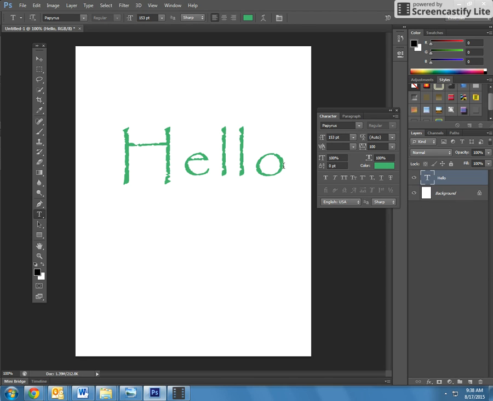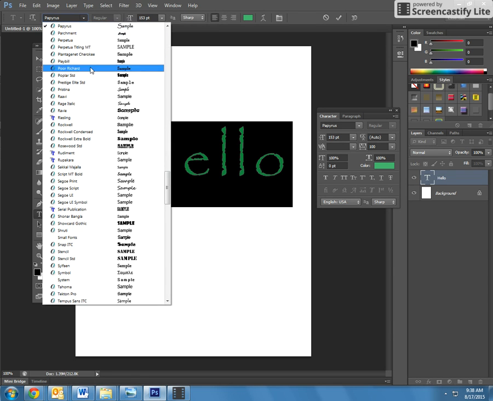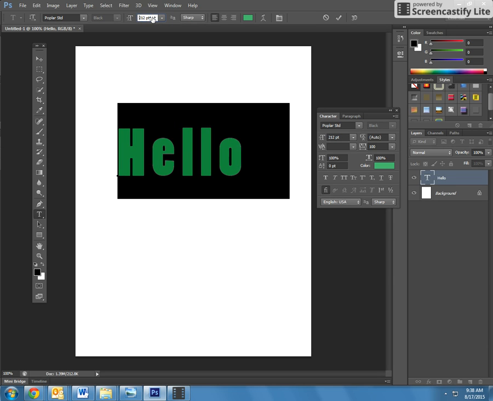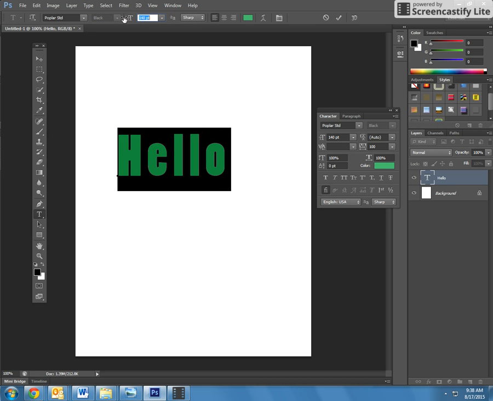The one thing about the T tool is that you do have to have it highlighted in order to change things. When you click on the T tool, you'll notice that the bar up here changes, and it has to do with all T tool text related items. So for example, you have your fonts. You can change the font. You can also change the point size. So if I click down here on this T, I can make it larger. I can also make it smaller.